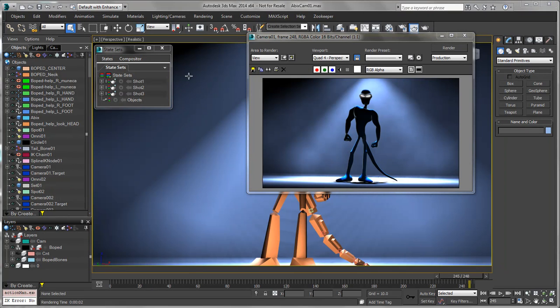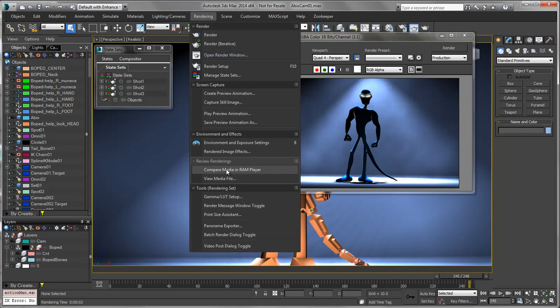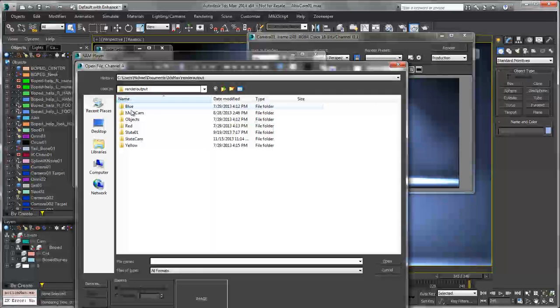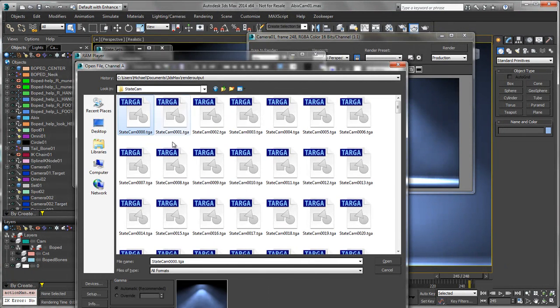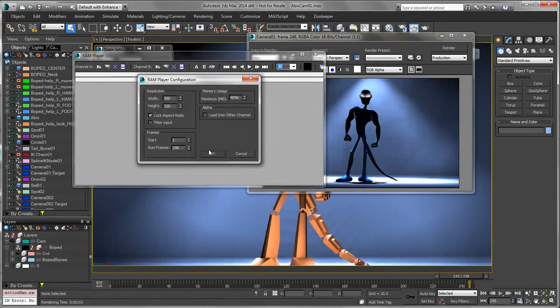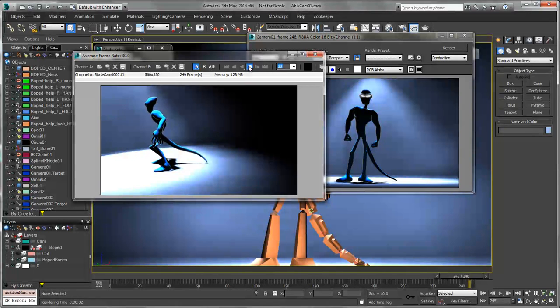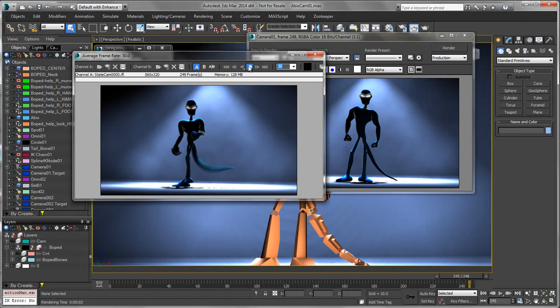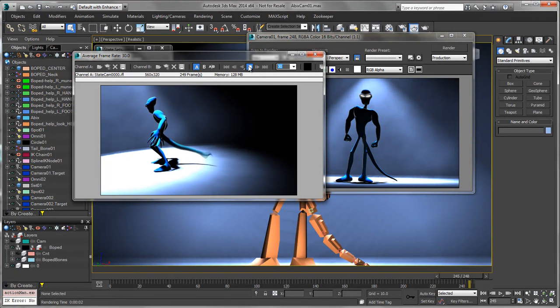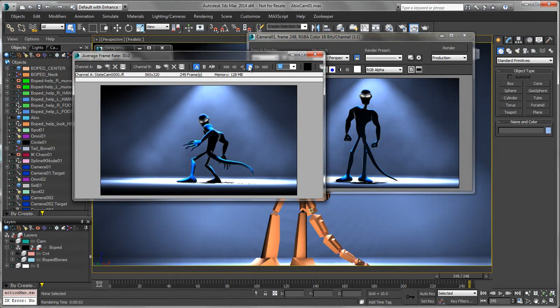Okay, so now that we're finished rendering, we'll just cruise up to rendering and choose compare media in RAM player. We'll open up that file sequence so we can go into state cam, grab the first one, make sure a sequence is set up here. And that'll just load into RAM, which we can play back and see all of our camera changes pretty quickly. So hopefully that's a fairly fast and easy way to do camera shot setups and previews for you.